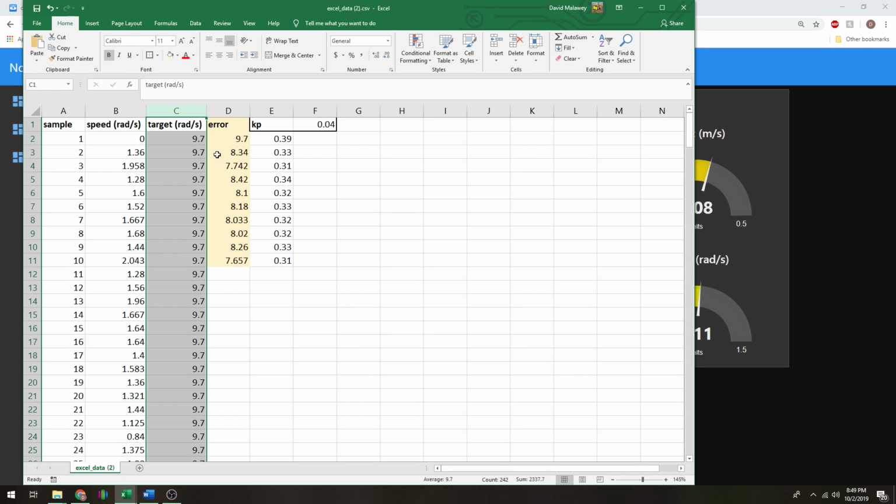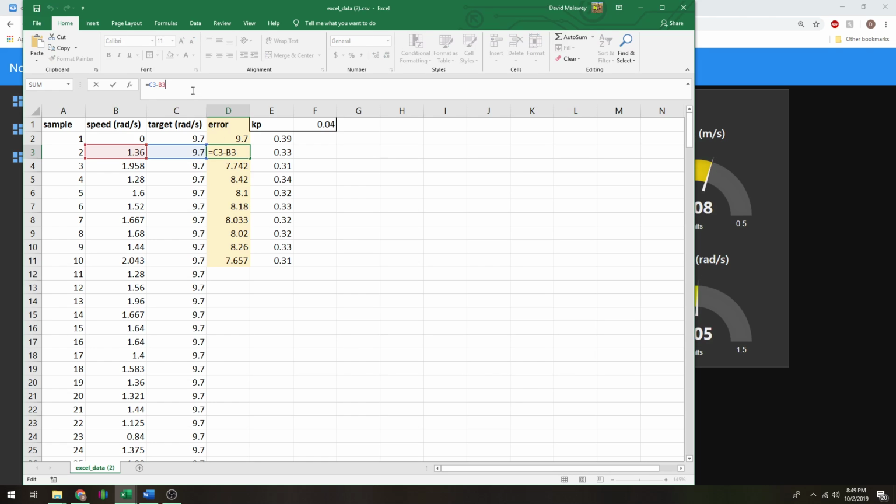So for any control system, your error will be defined as the difference between the target value and the current value. So in our case, this error is calculated by 9.7 minus 1.36. So in a previous iteration, where our target was constant and our speed was far lower than 9.7, that gives us an error of 8.3. So how does the KP value get implemented?